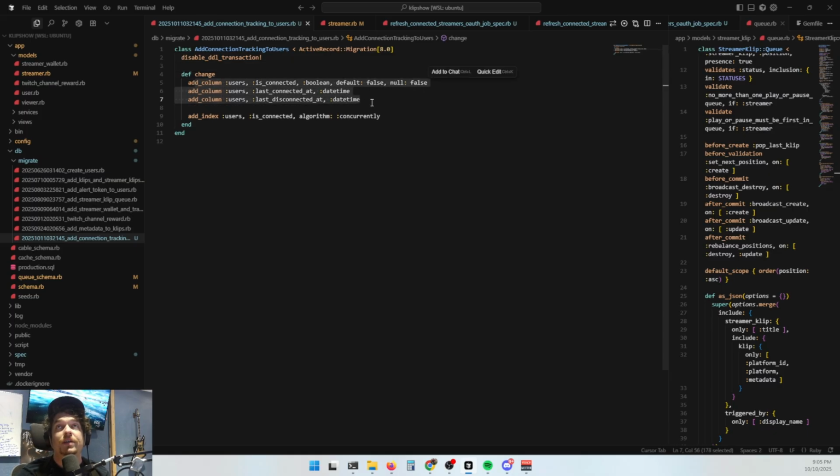So we're just using add column on the users table: is connected, last connected at, last disconnected at, and their associated types. And then we're also adding an index to the is connected column so that we can do an efficient lookup for all of the streamers that have this set to true. Since we're adding an index, we need to use the concurrent algorithm to build it, and in order to have that run, we have to disable the migration from running in a transaction, since that does not work. So that explains all of the migration.